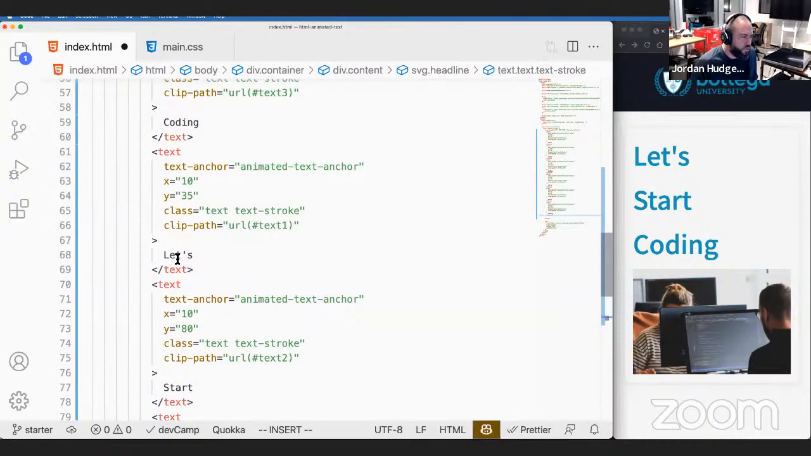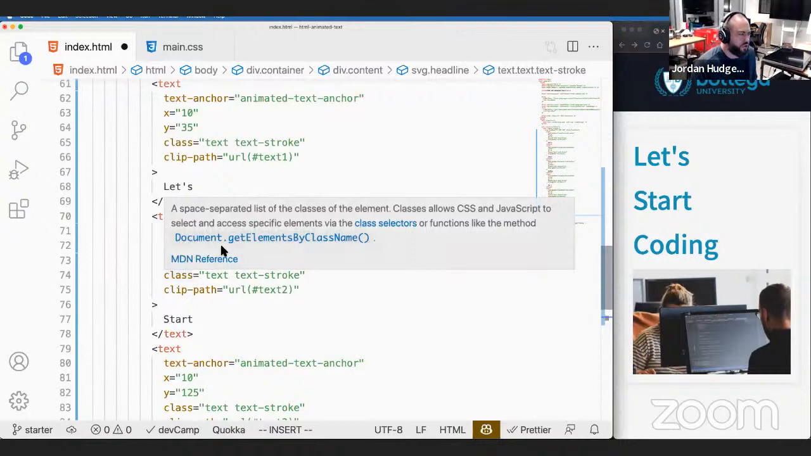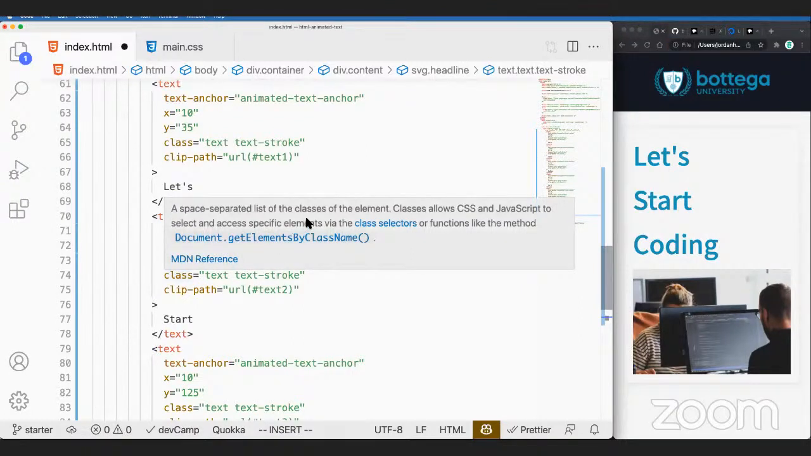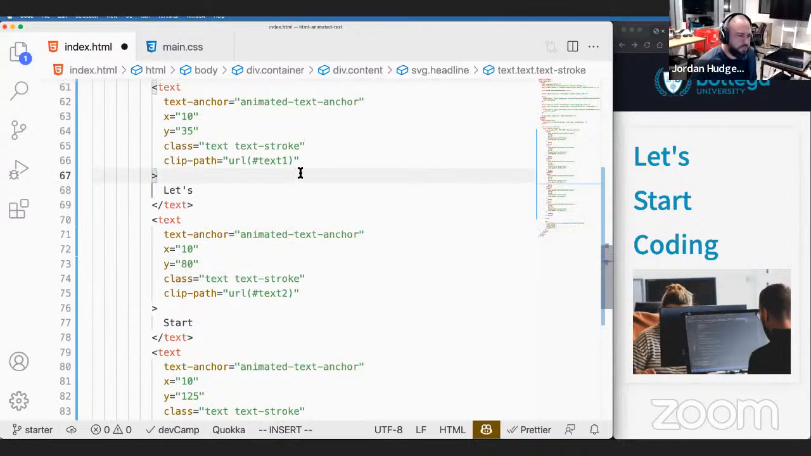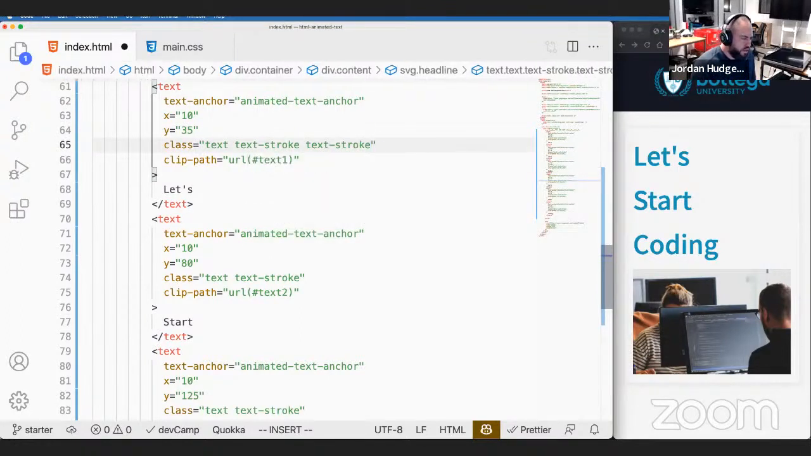So the let's one right here, it's going to have the same animated text anchor. This is like the base text anchor. And we're still going to be at 10 and 35. We're not going to have to change our coordinates because these SVGs are going to remain in the same place. But we are going to change the class name. So starting at let's, we're going to start with text. Then after that, we're going to have text stroke, just like we have, but then we're going to add in another one. So here we're going to say text dash stroke and then -2.